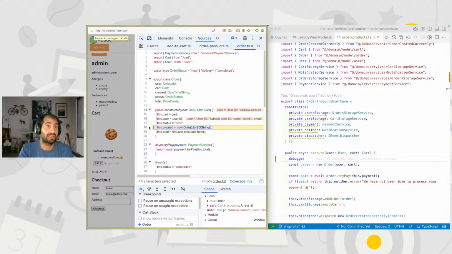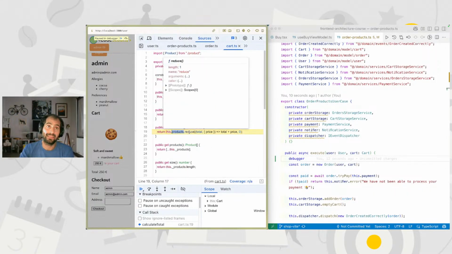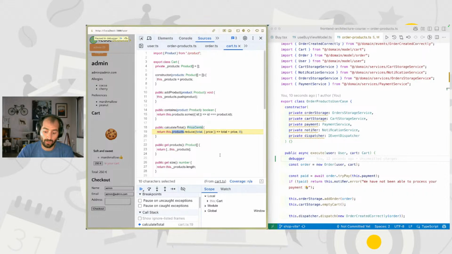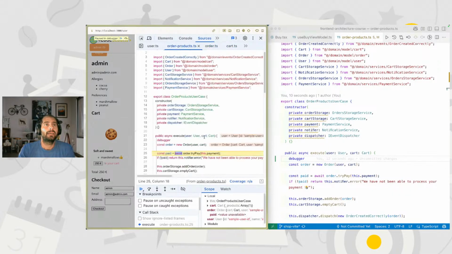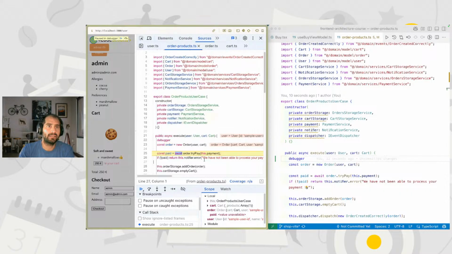The status is new. The created is the new date, and the total is calculated by the cart. Right here, I delegate the responsibility to create or to get the price cents or any value object that you want to use to handle this total, sometimes money or something like that. But yeah, here I create the order. Here I have my order, right? Here I have the cart reference with the products inside.